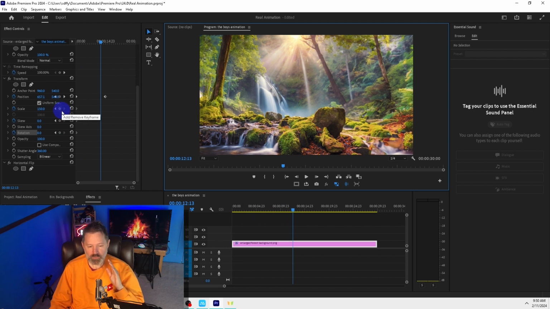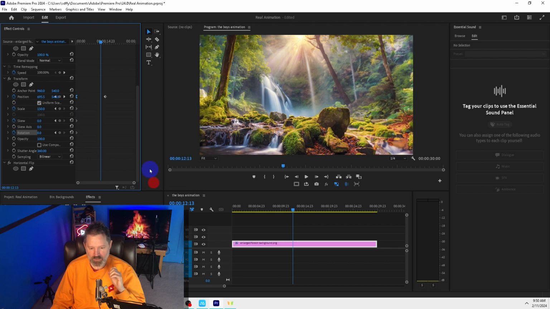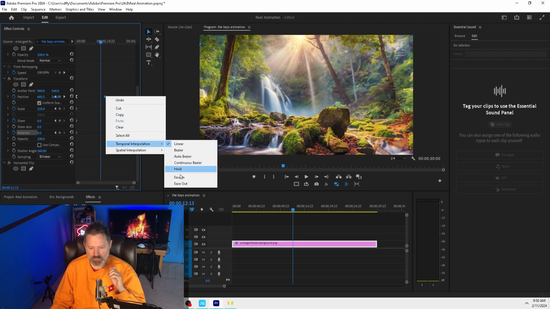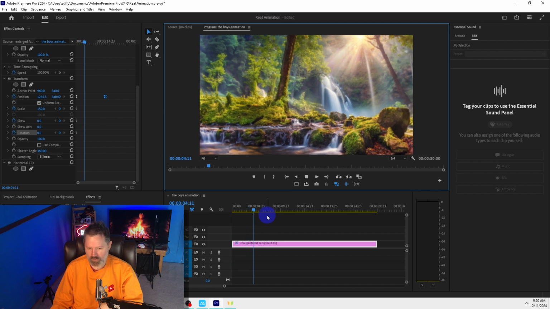So far, we've only worked with the position keyframes, so let's right-click on that first one. We'll go to Temporal Interpolation. We'll do Ease Out. It'll make the animation a lot smoother. Right-click on the second keyframe that we just added and do Ease In. So I don't know if you'll be able to tell the difference. Okay, that's just my computer having trouble rendering it.